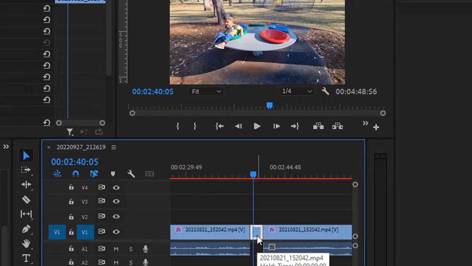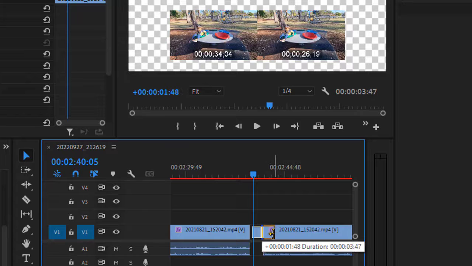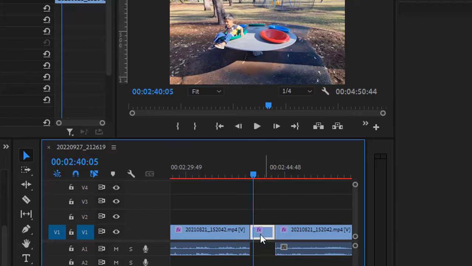If you want to increase the duration of this frozen frame, what you have to do is press the Control key on the keyboard and then take the mouse cursor to the end, and you will see this yellow icon. Then you can just drag it to the right-hand side. That's it. Now the duration of the frozen frame is increased, and similarly you can decrease it as well.